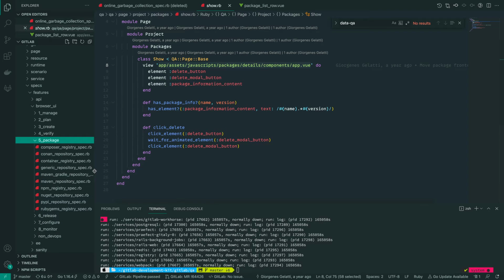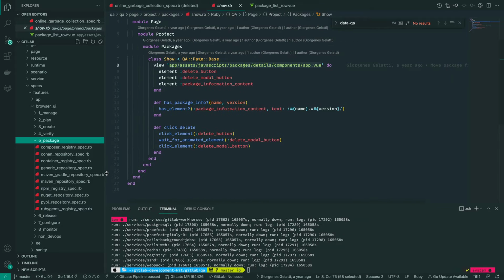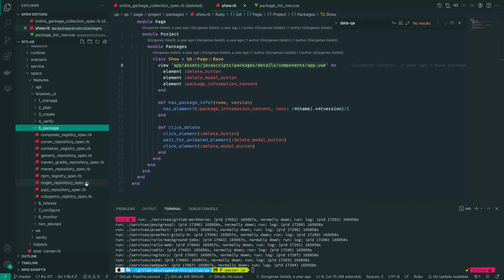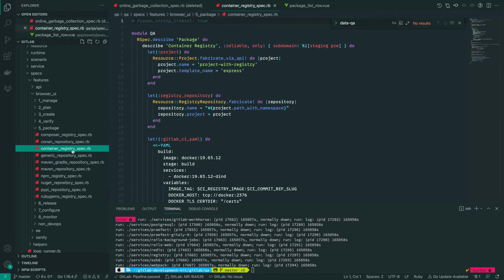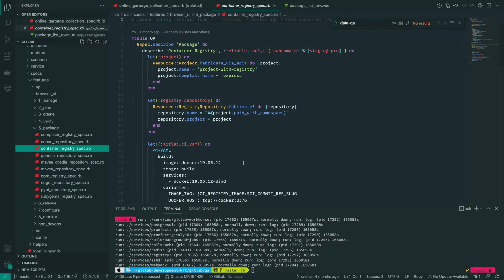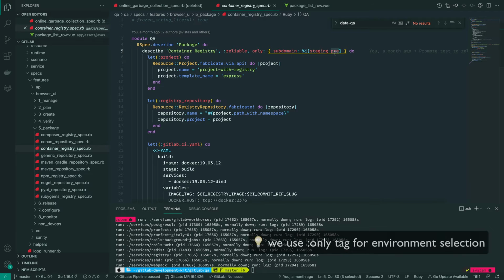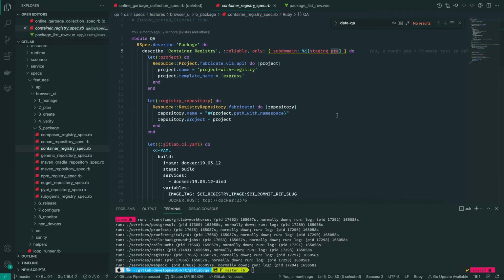So as we see here, we have different tests for different package managers, as well as a container registry test. Basically, this container registry test is running against staging and pre-prod environments and not in the MR, as I'm going to explain in the limitations in a further slide.